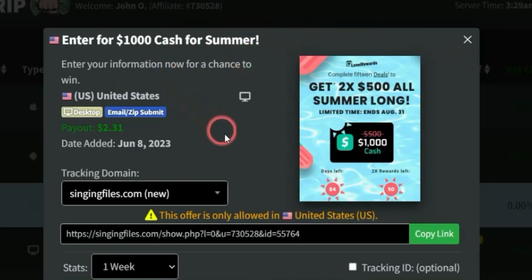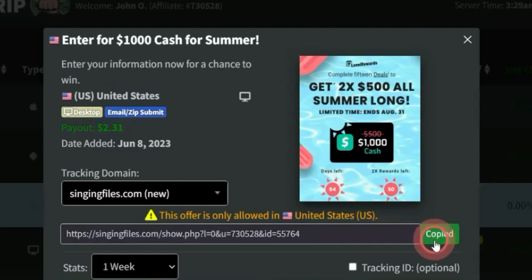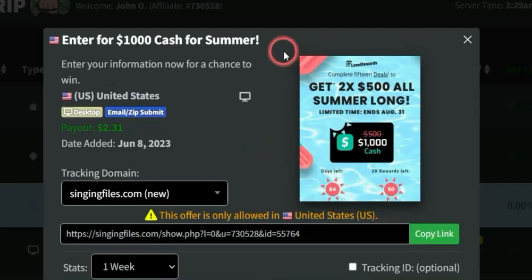All you actually need to do is to get people from the United States to utilize your unique affiliate link to come onto this platform and submit their email address or zip code while using a desktop device. These are actually the conditions for you to get paid this amount right here, which is $2.31 for every person that actually does that. So you actually need to make sure that your leads fulfill these conditions for you to earn this particular amount. So basically, in order for you to do so, copy the link right here to the offer and go on to creating a simple landing page.